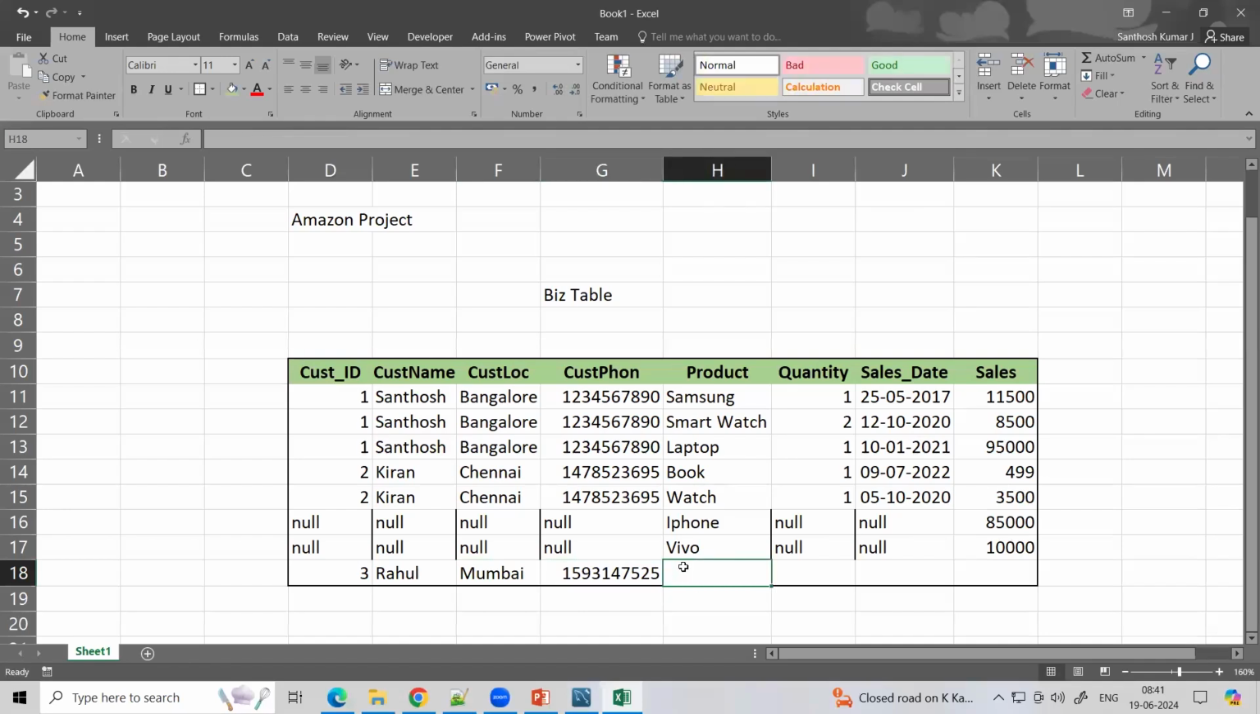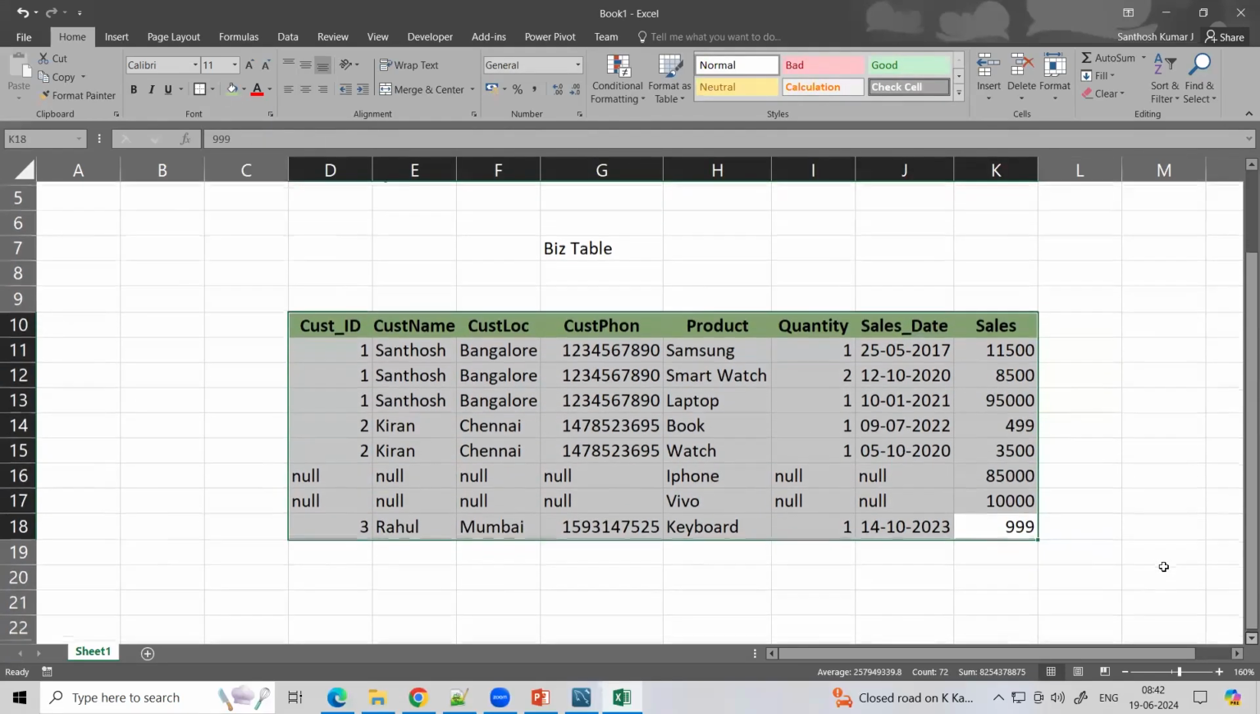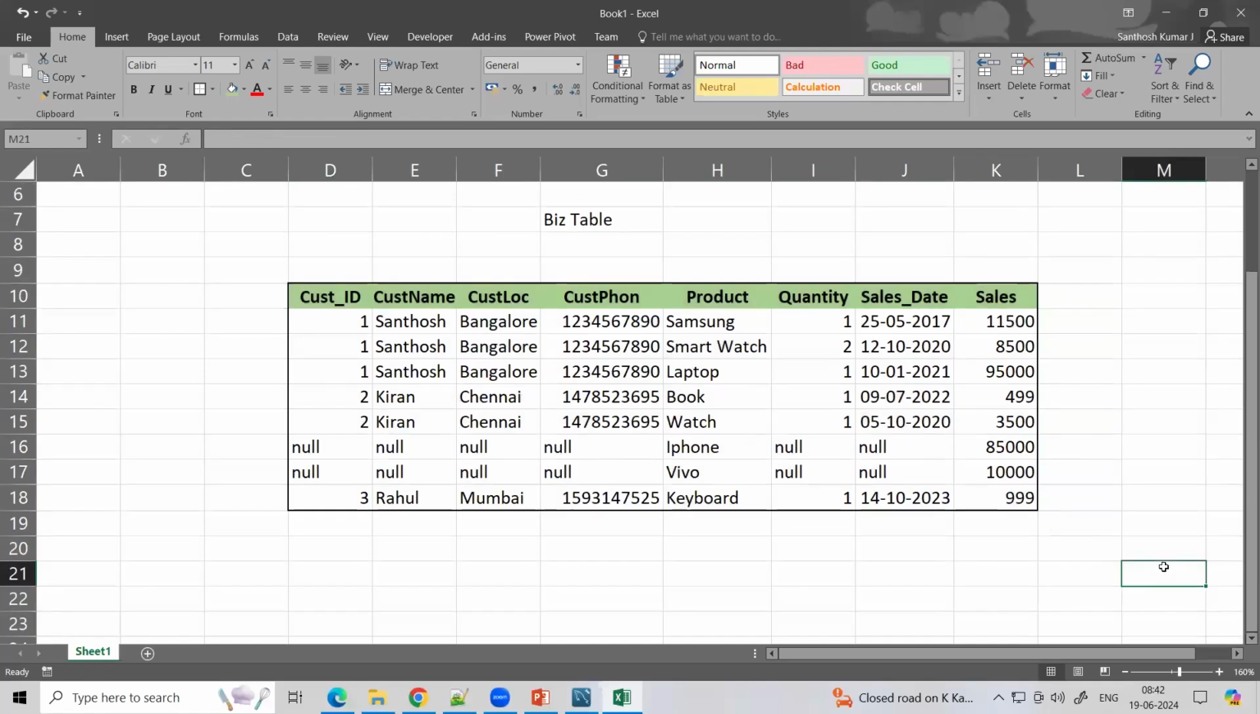He has purchased again a keyboard. He has purchased one quantity, on the 14th, for 999. Okay, now this is one table. With the small knowledge you have, you don't know anything about data, you don't know anything about tables. A very simple question I'm asking you: is this design good, or what could have been improved?